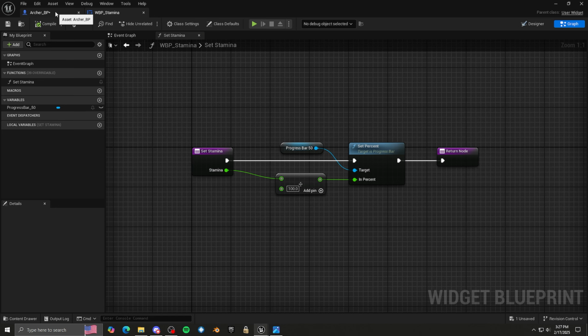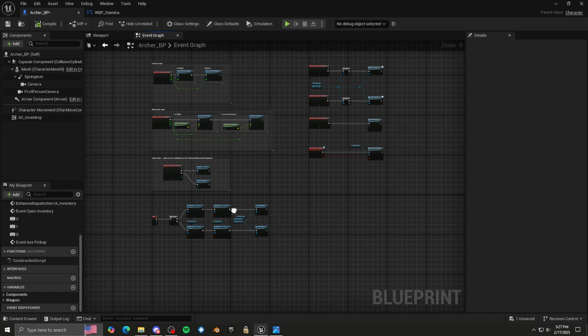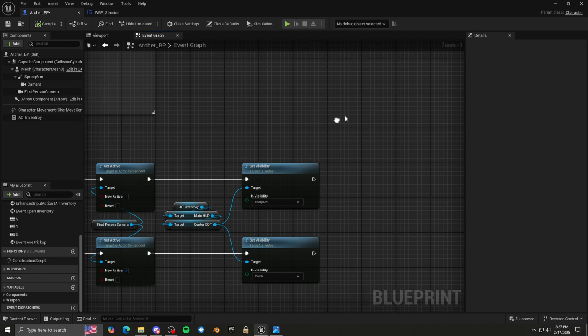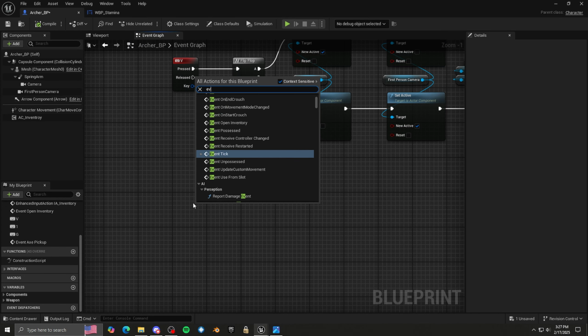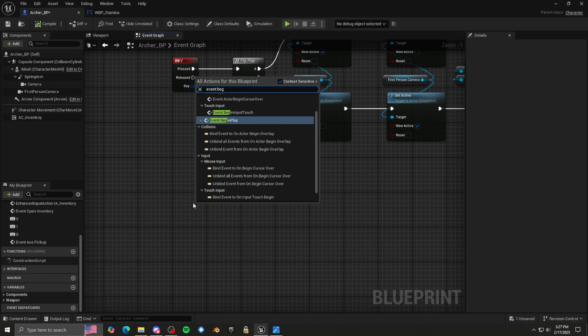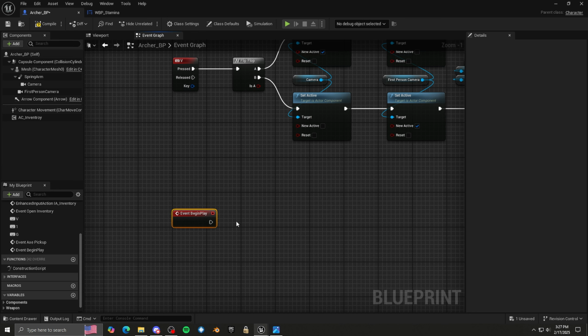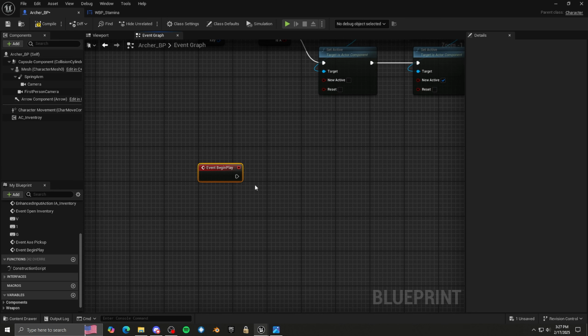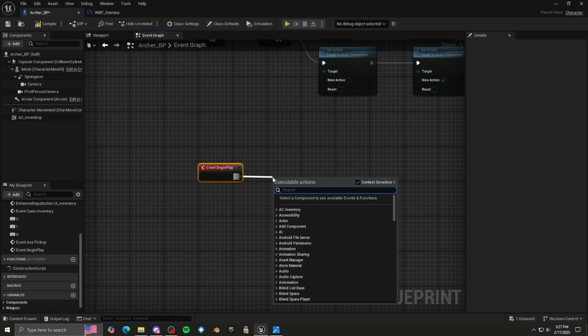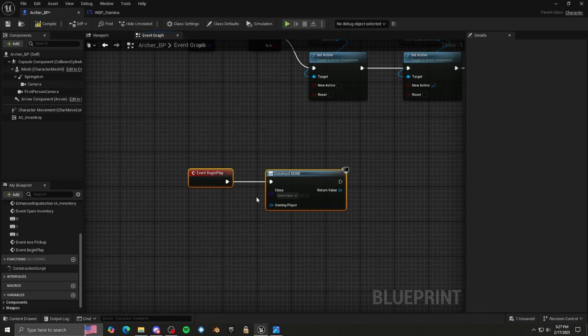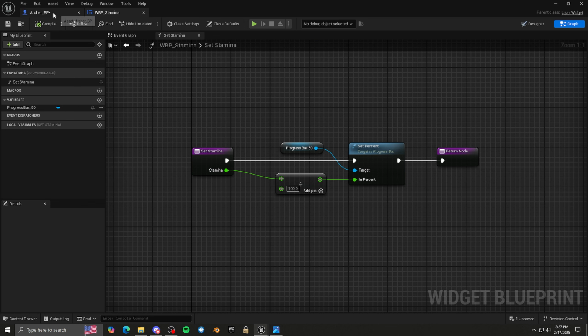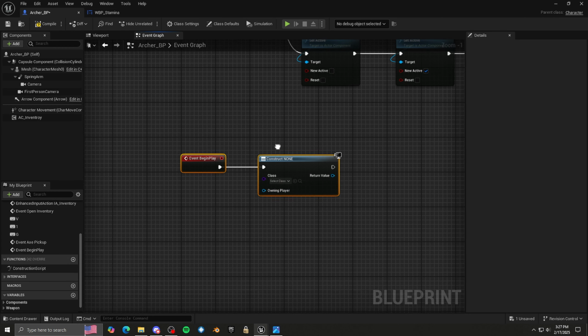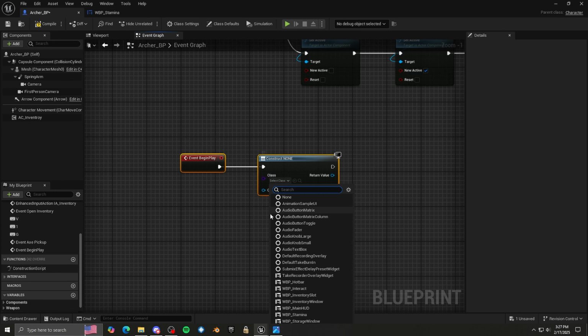Now I'm going to go into my main character, and we're going to need a begin play node in here. So I'm going to just come over here and do an event begin play. You might already have one, so you can just add this to your begin play. So I'm going to drag off, and I'm going to do create widget, and we're going to create the widget that we just made. So mine's called WBP stamina, whatever yours is called. If you named it main HUD, just look for that.